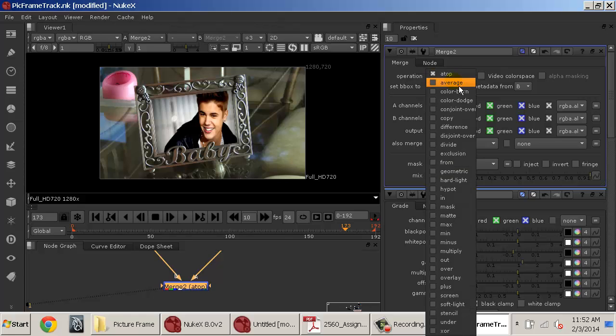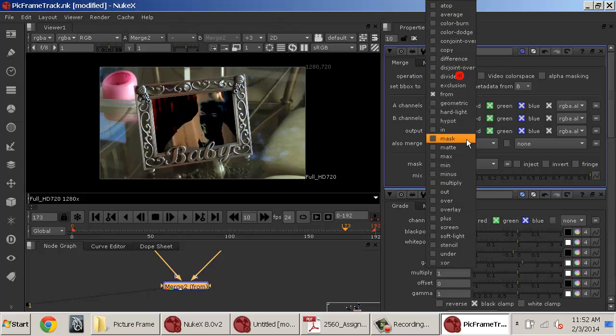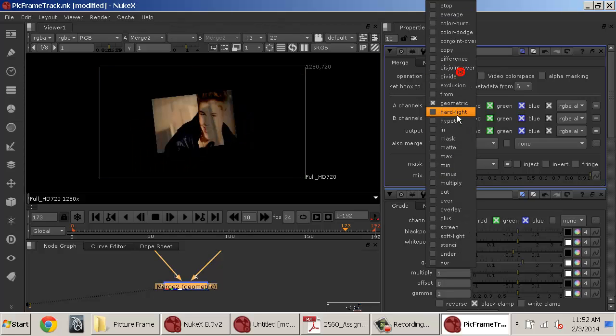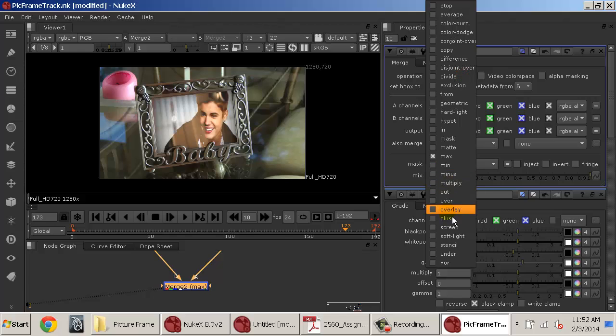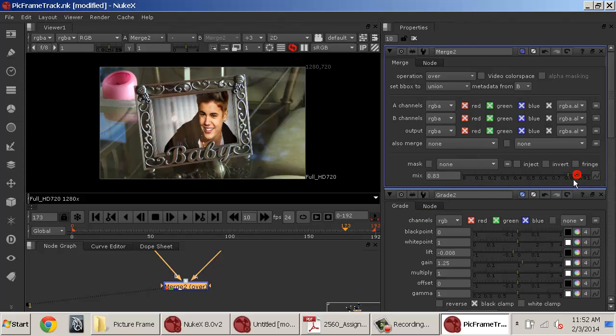We can do several of these and then play with them. We can do that one if we wanted to do that. Okay. So there's lots of different things we can kind of play with. Even over kind of works, and then just kind of pulling this down, that works as well too.